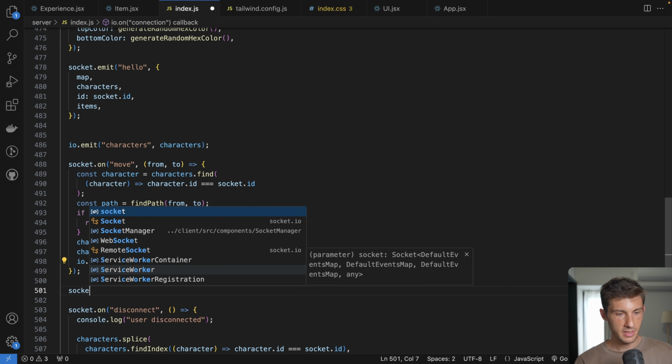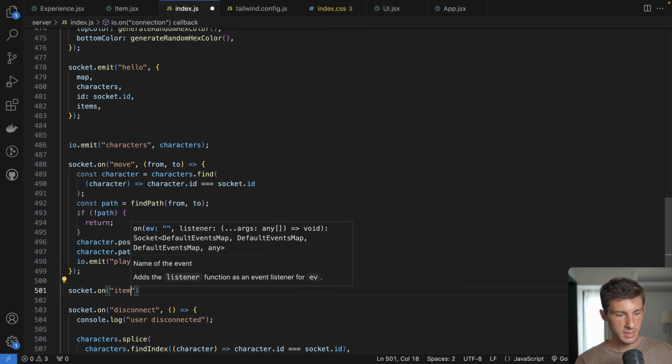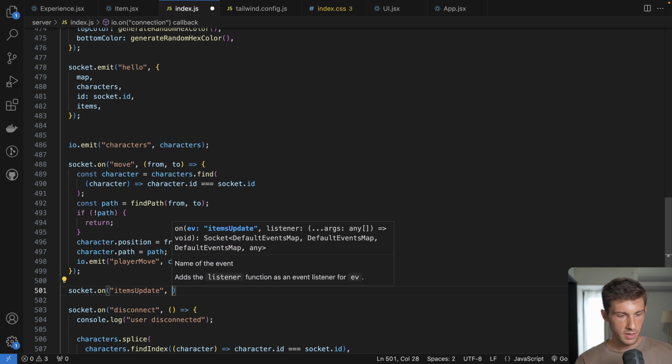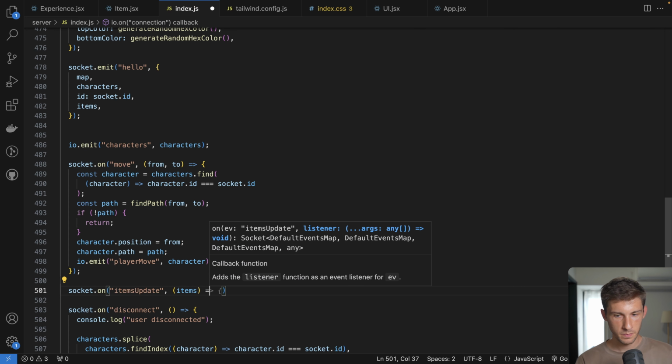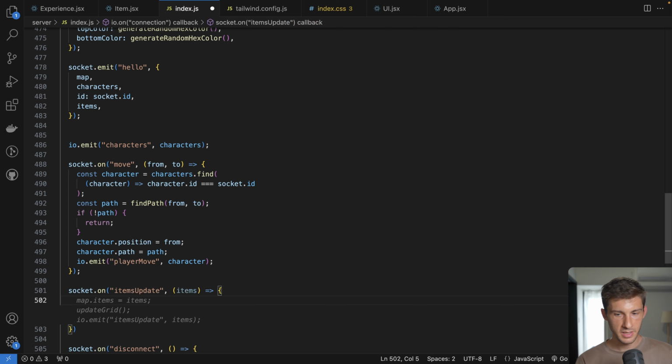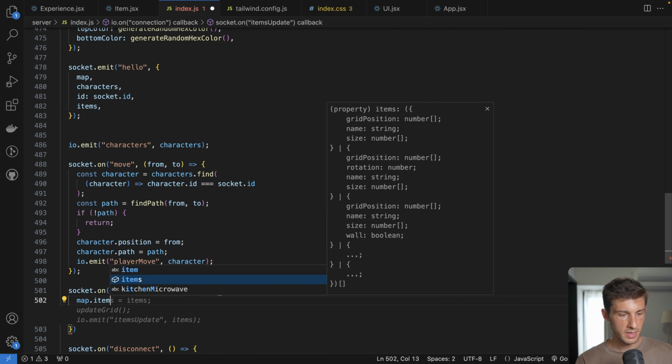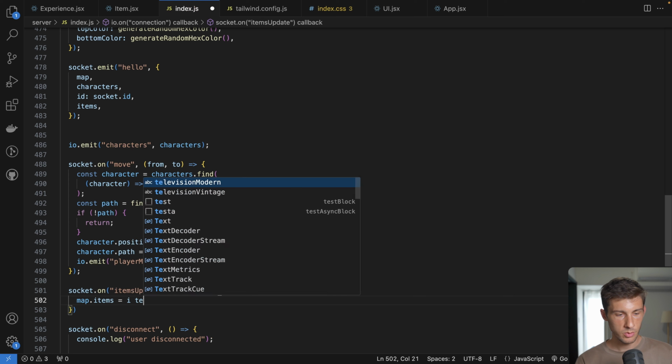Let's add socket.on items update. We will take the new list of items and we will apply it to our map. So map.items will equal to items.